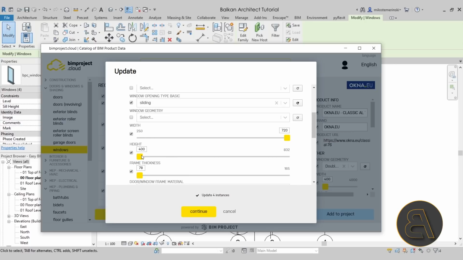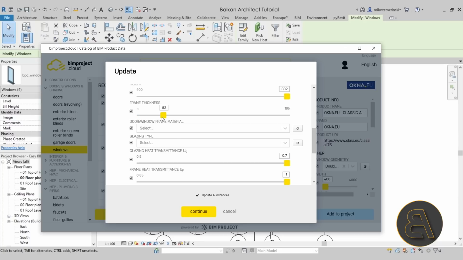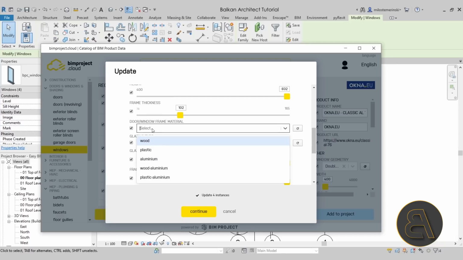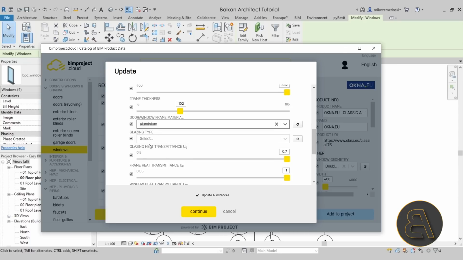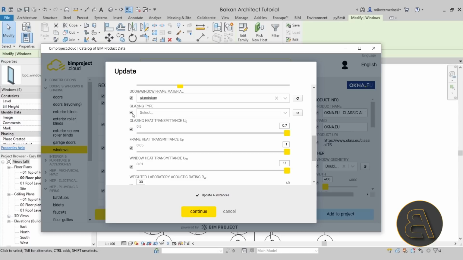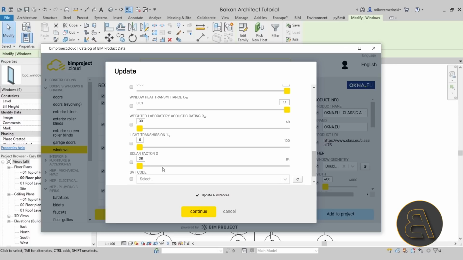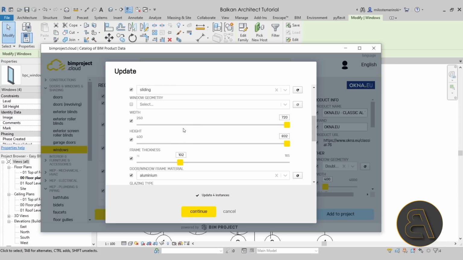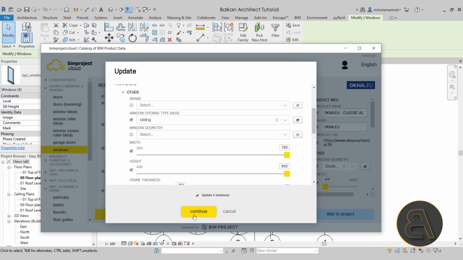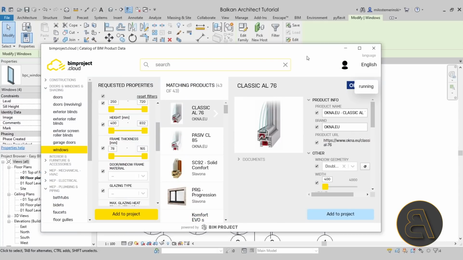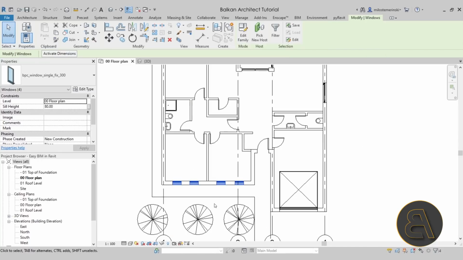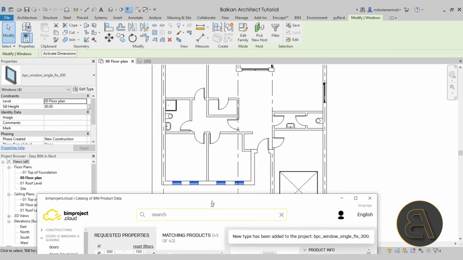Again, we can play around with the width and the height. Let's add some frame thickness. For example, let's say that's important to us at this stage. We have the frame material. Let's say we want to have aluminum windows for this. The glazing type, let's just uncheck that for now, as well as the rest of these parameters. So as you can see, we are inserting some more information at this point, making some changes to the window. So now we can update these 4 instances. Let's click continue. It's going to wait for a few moments to update those windows. And let's see. There we go. Now they have been updated.